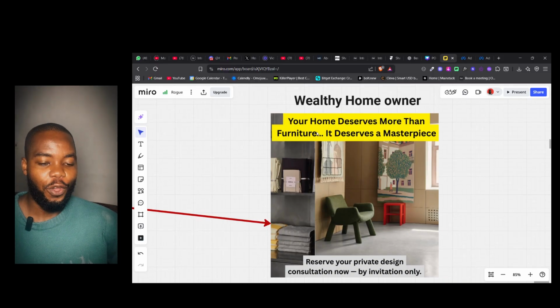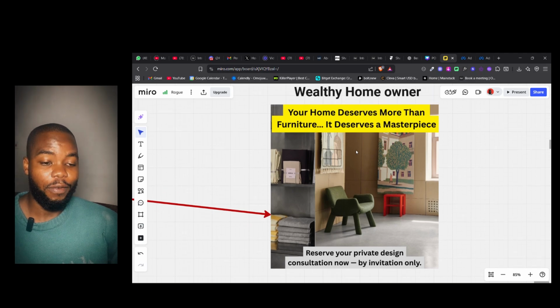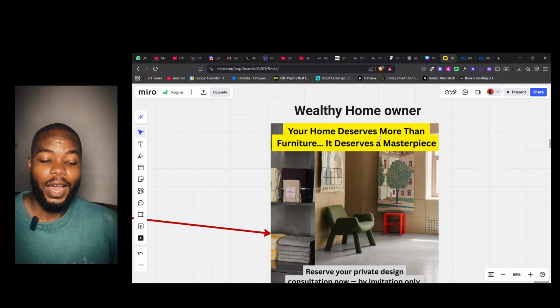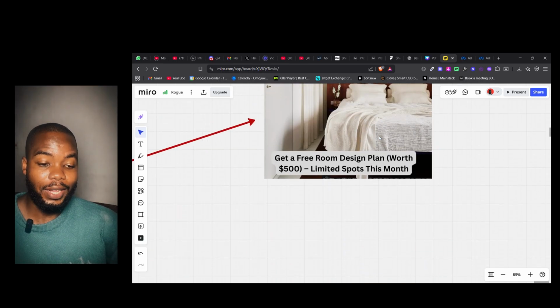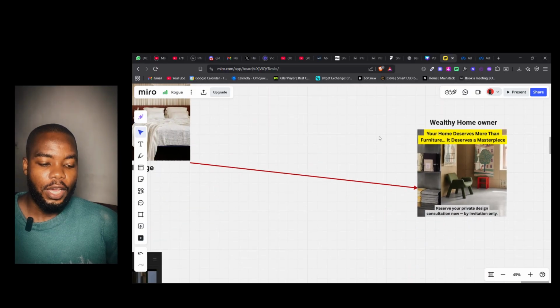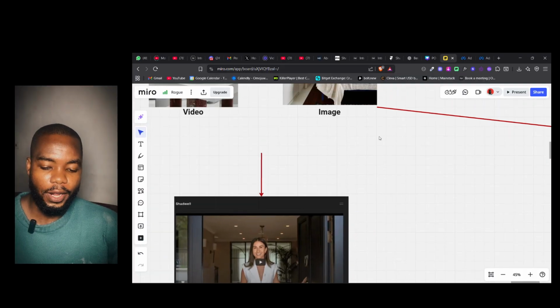So this one says, your home deserves more than furniture. It deserves a masterpiece. A lot of wealthy homeowners don't want to just buy furniture and have it scattered. They want something that's created specifically for them and their needs. This is an example of an image ad that we use, and it works well for our clients. We've gotten a lot of results from this real-life ad.